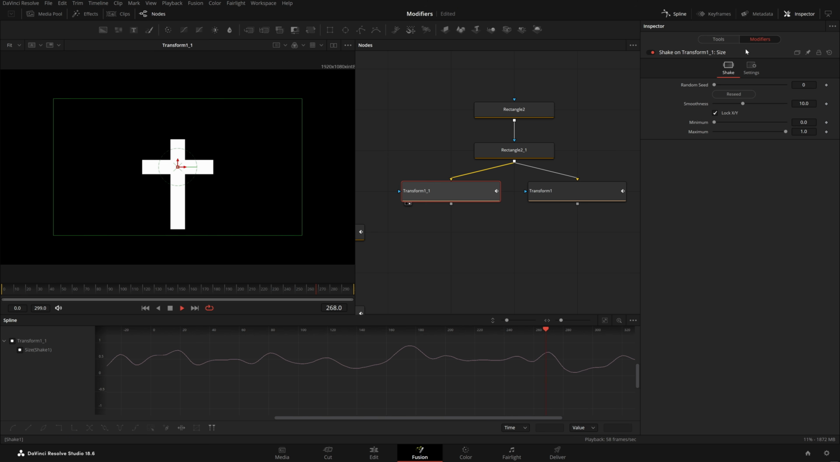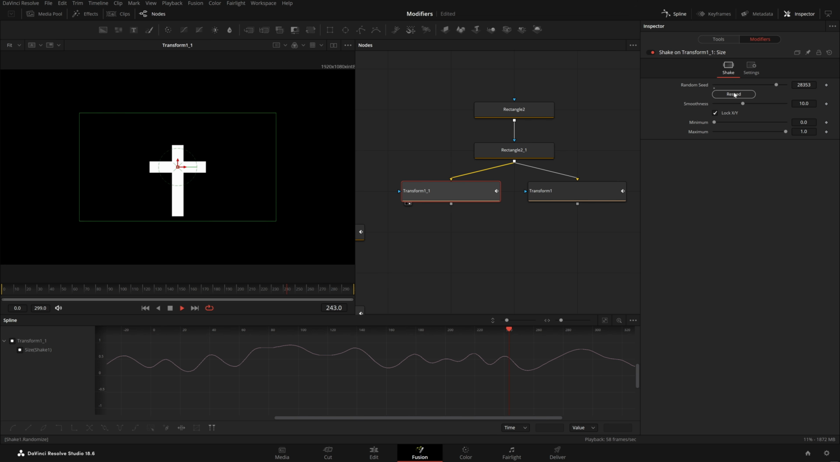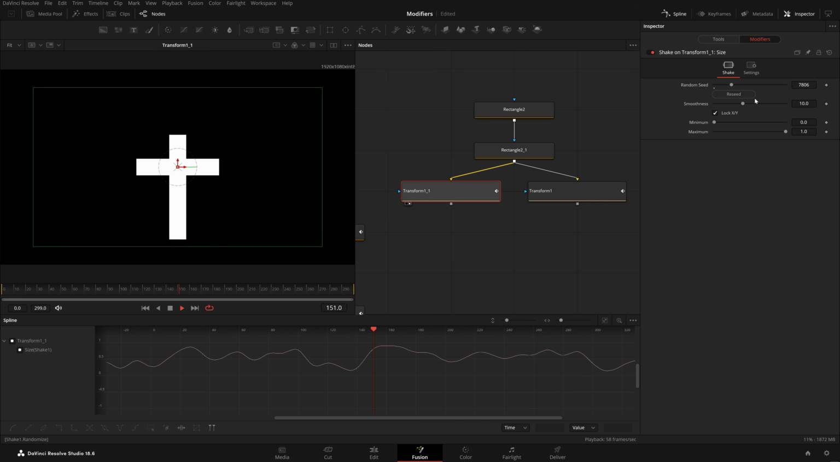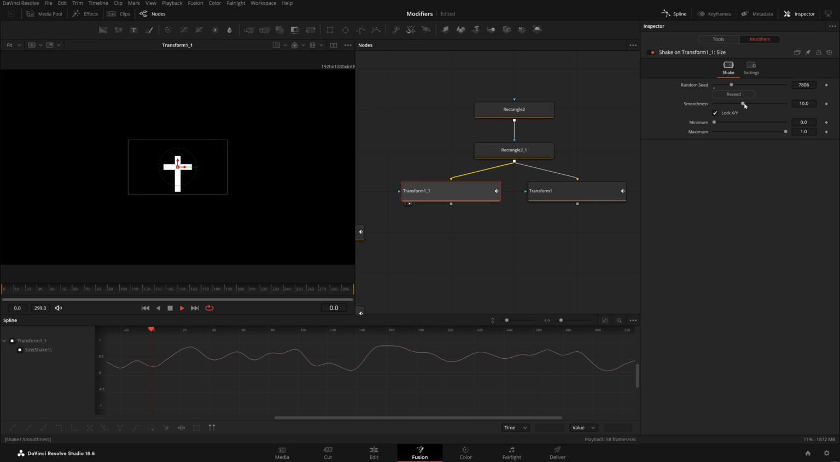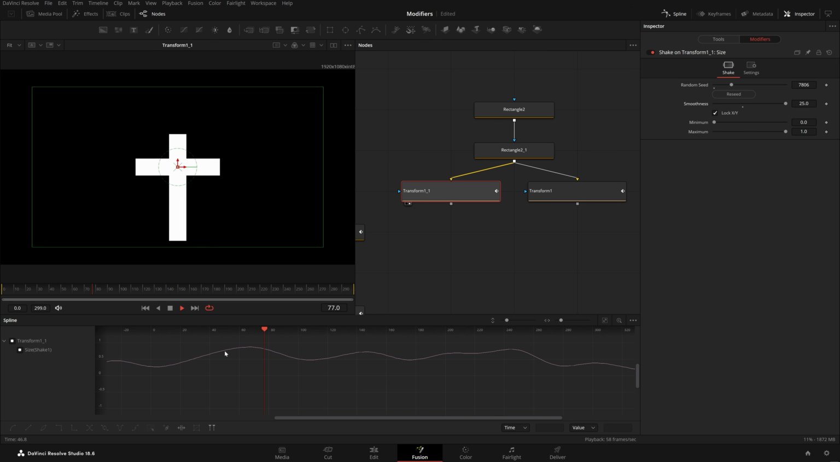If I go back to the modifier panel, here you can see we have this random seed value, which again means you can change it, and different mathematical instructions will be followed with each different seed. Now the smoothness value is also similar to jaggedness. Just focus on this line over here. If I reduce this smoothness, you can see it's like PerTube. But if I increase the smoothness value, it's smoother.